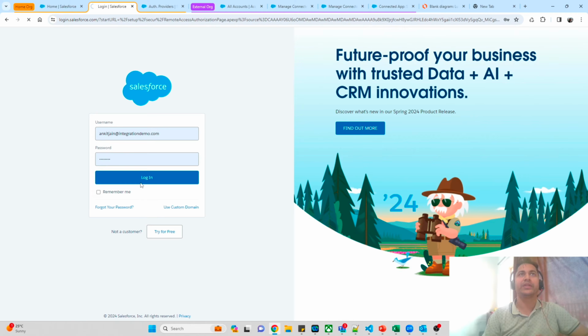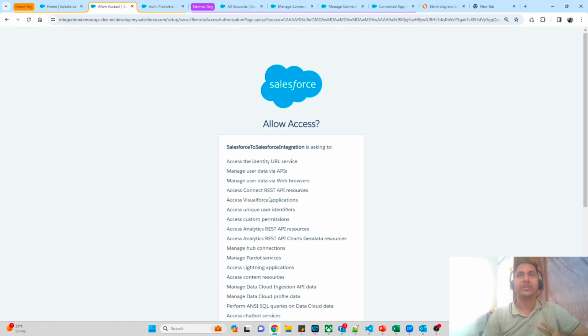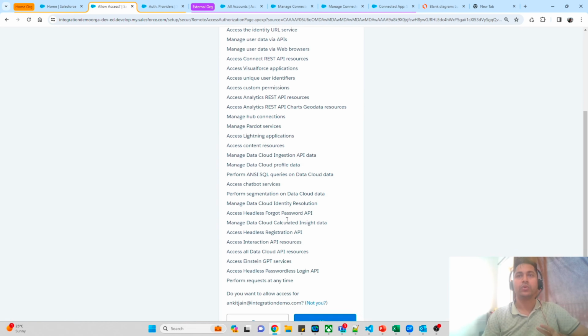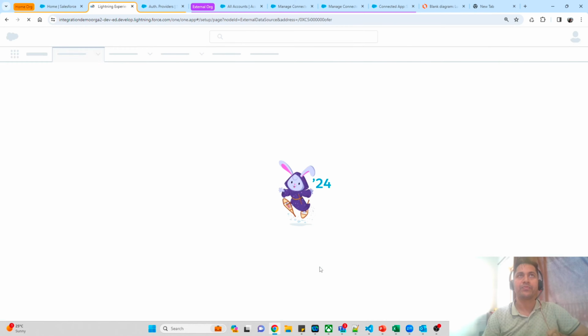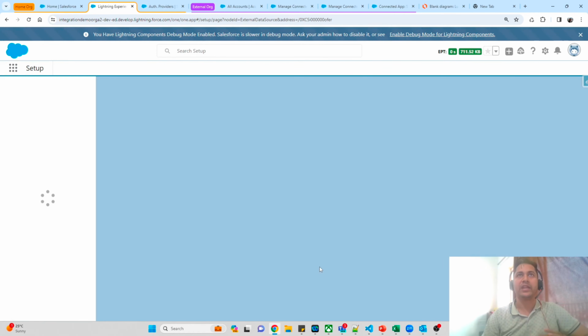So by following these steps, now you have successfully authenticated the two different systems. Here it will ask you to allow the different access based on the authentication scopes that you have provided. Make sure that you are clicking on allow. Now my two orgs, home org as well as the external org, are successfully connected.